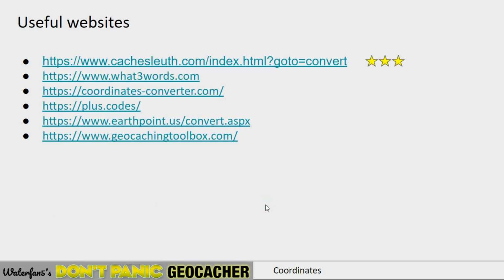Now, I mentioned some of the websites. I will show two of them. Cache Sleuth has a great website. I'll definitely demonstrate that. Talked about the what3words, specifically for what3words. I will also show Coordinate Converter because it converts to many different systems. And then we saw some of the other ones that I mentioned in this presentation that can be used for the different formats that were specified.